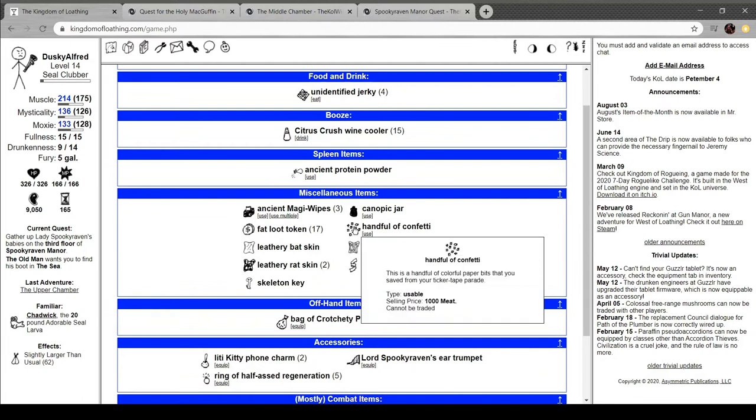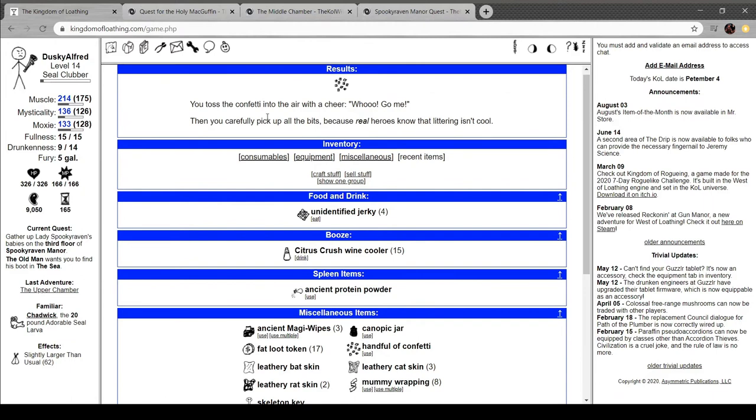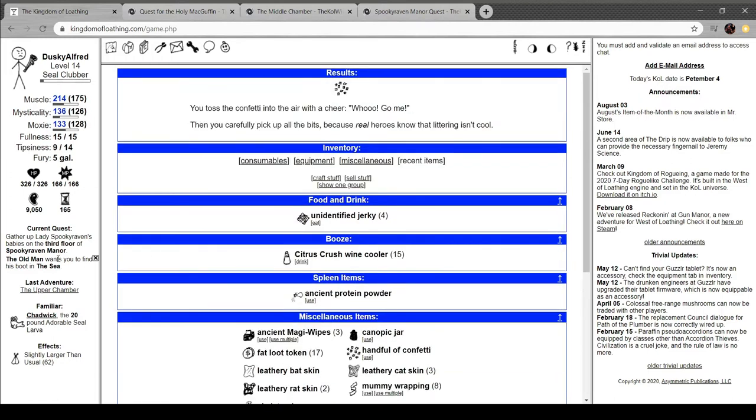Handful of confetti. Colorful bits you saved from your ticker tape parade. Toss it into the air with a cheer. Ooh, go me. And carefully pick up the bits, because real heroes know that littering isn't cool. That's pretty good.